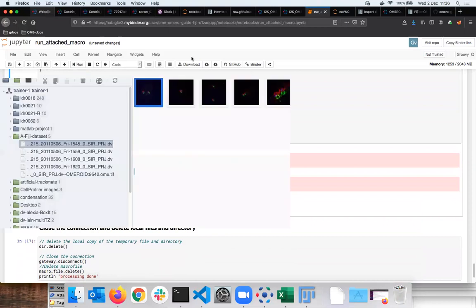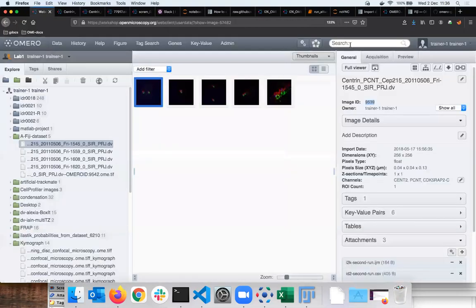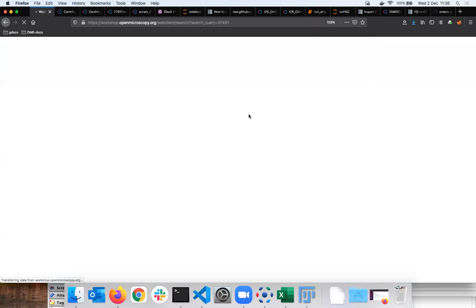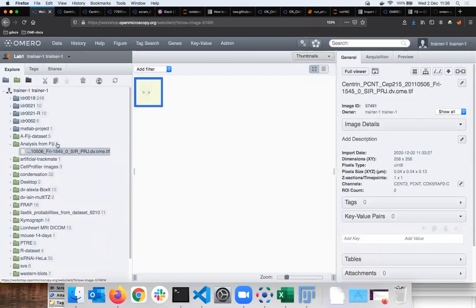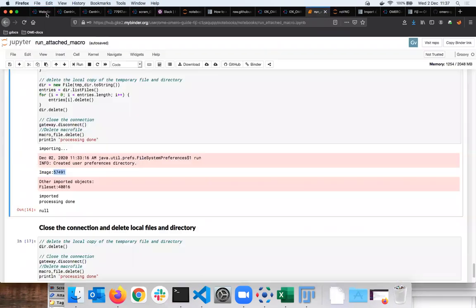And as Jean-Marie highlighted, if some other scientist comes to that, he will be able to reanalyze in the very same environment. I'm just searching for that new image which I just imported. So it's right here in a new data set called Analysis from Fiji. Okay, this is the new image which I just created in the Fiji Run Headlessly notebook, which I was demonstrating right here. And you can see it here in OMERO now.